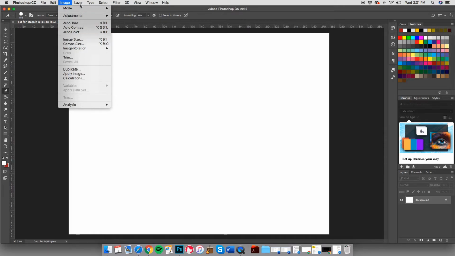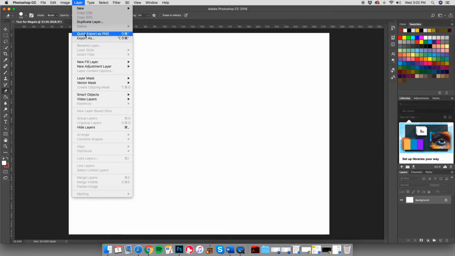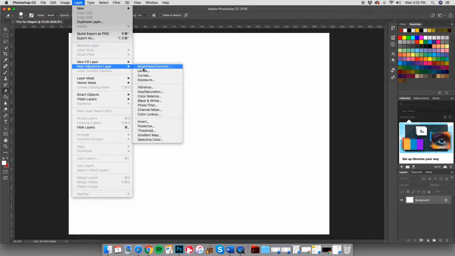Okay, those are the important ones here. Okay, layer. So this is where I was talking about earlier. If we go down to new adjustment layer, all of these are the exact same things that we had over in image and adjustments. The difference is we can have this as a separate layer, and so we can turn that on and off. We're not left with it. We can go back and edit.